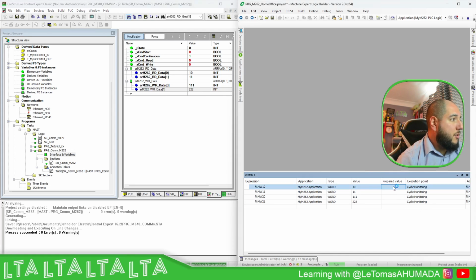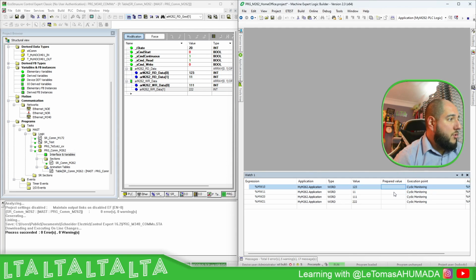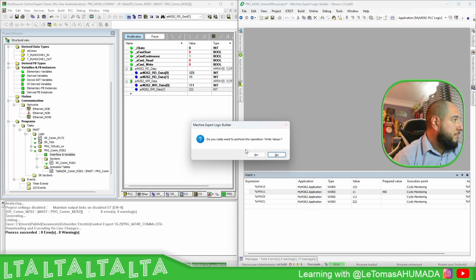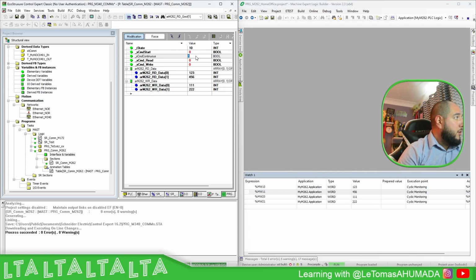222. It's writing. Now I'm going to make a change over here. 1, 2, 3. It's reading 1, 2, 3, and then 4, 5, 6. Okay, you can see it's reading and writing information quite easily. So what is important is to understand on the other device, in this case the M262, how you are going to, let me just note this, put it on 0, so it just finished.